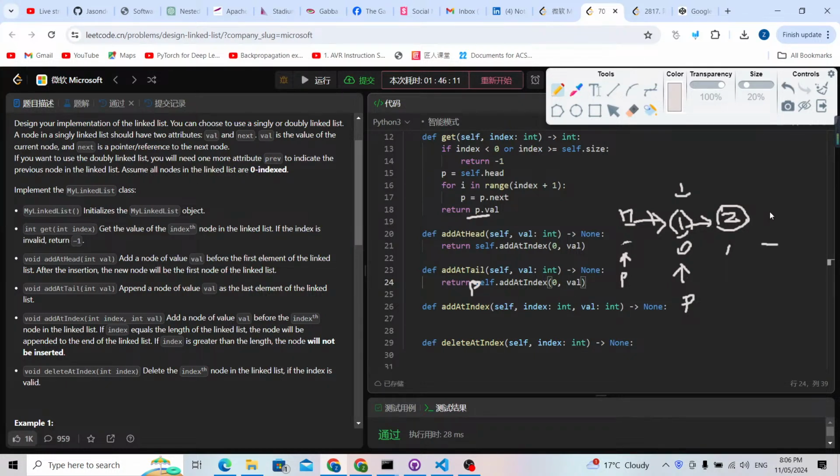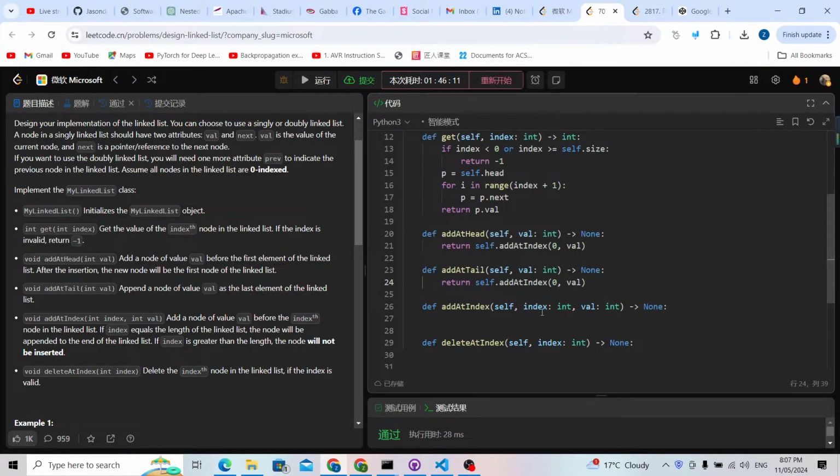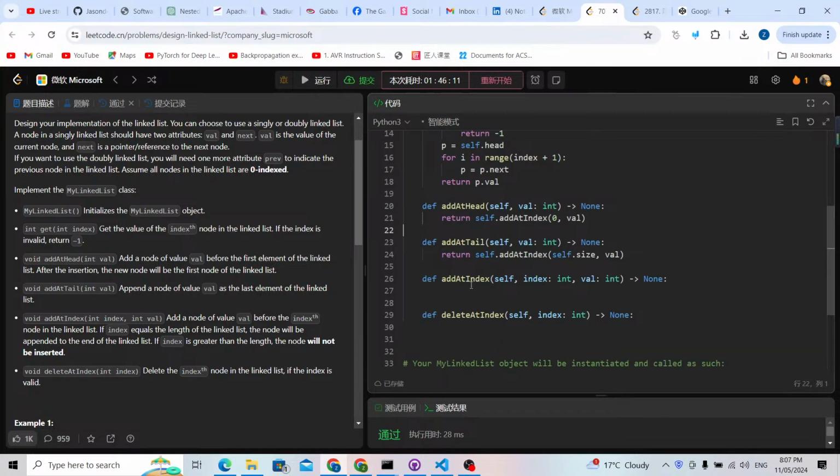So the position would be after the last node. So we're going to use self.size. This is the size. This is 0, 1, and it should be at position 2. 2 is the number of the nodes. It's going to be self.size. So we're going to use the position of self.size. So this means 1, 2, and then add another one. So we're going to use self.size with the value.